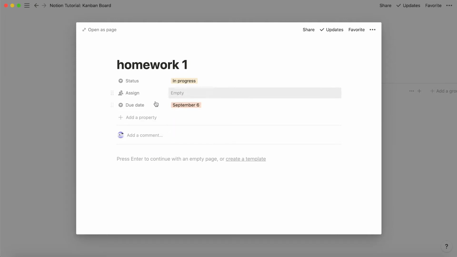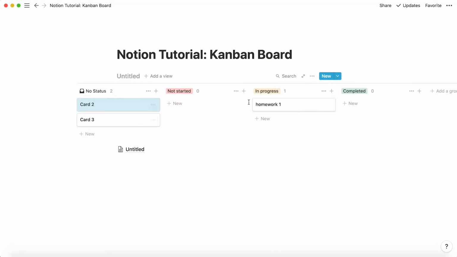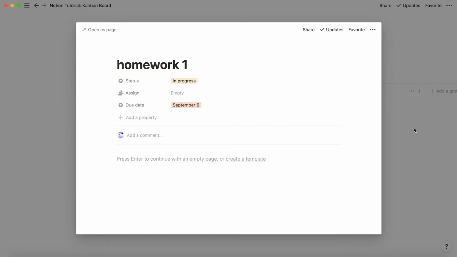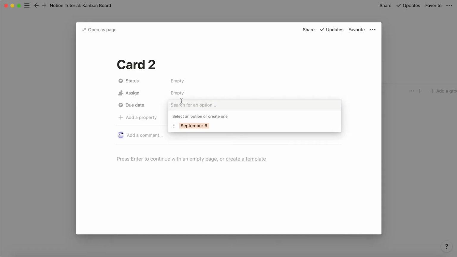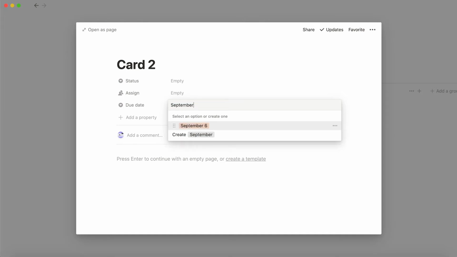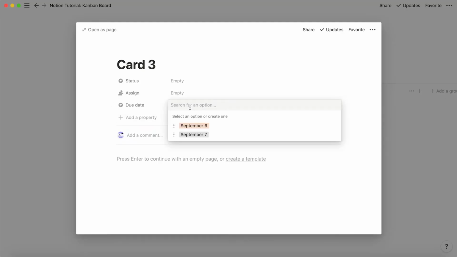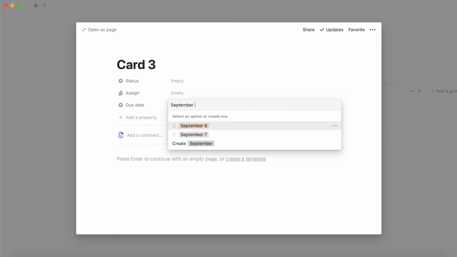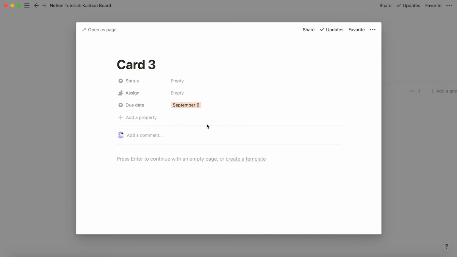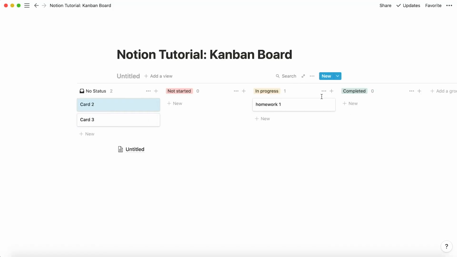If you have that due date, homework 1 is due on September 6, homework 2 is September 7, and then homework 3 is September 8. Or actually, let's say it's September 6 also. So like that. Now I can show you the group stuff by property.